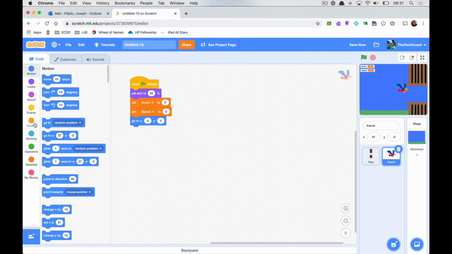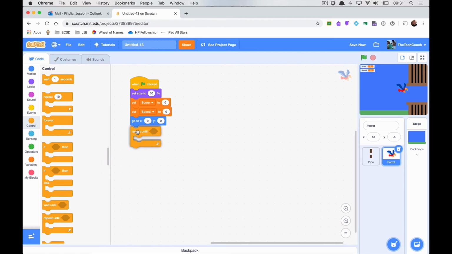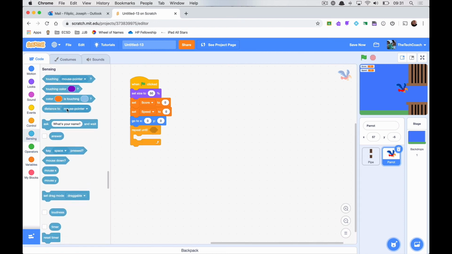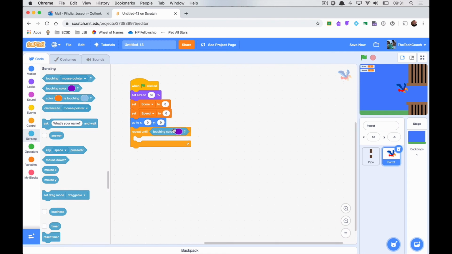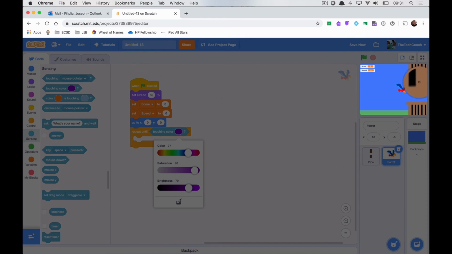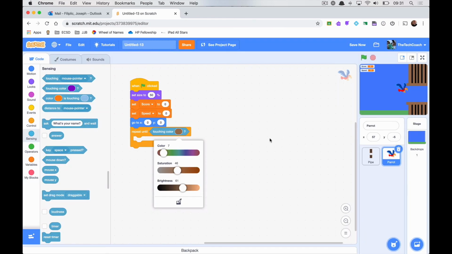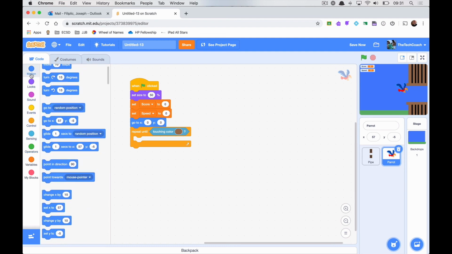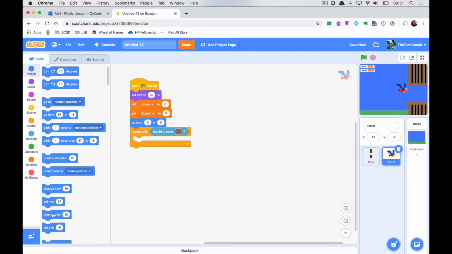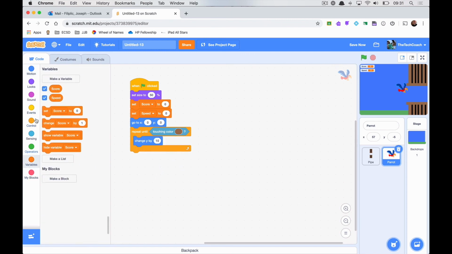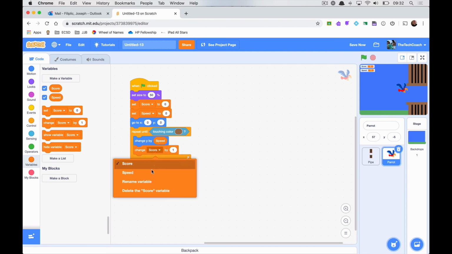And now we're going to repeat until I'm touching that pipe. So that's going to be sensing the color. So sensing color, we'll pick the eyedropper. We'll choose the proper brown, and that's the one. I want to change my Y coordinate. So motion, change Y by my speed. Change Y by speed. And that is going to change speed then. Let's go negative 0.2 because we want that bird to fall.